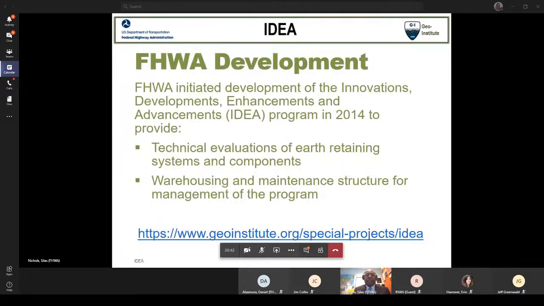The idea came to us a long time ago, but we started development of this back in 2014 as the Innovations, Developments, Enhancements, and Advancements program, really to provide a different form for technical evaluations of earth retaining systems and components, and a structure for both warehousing and maintaining systems for management of the overall program. The system is now live. It went live last year. And the website to get to it is on the screen here. We'll take a look at it a little bit later with Jim Collin.